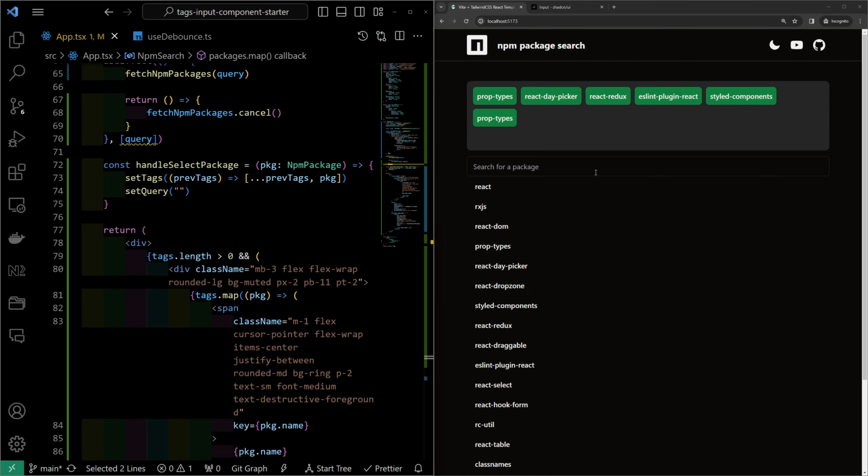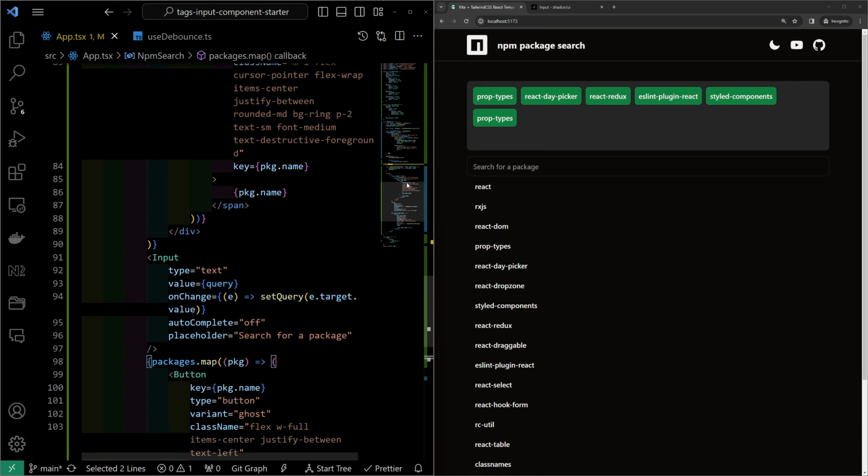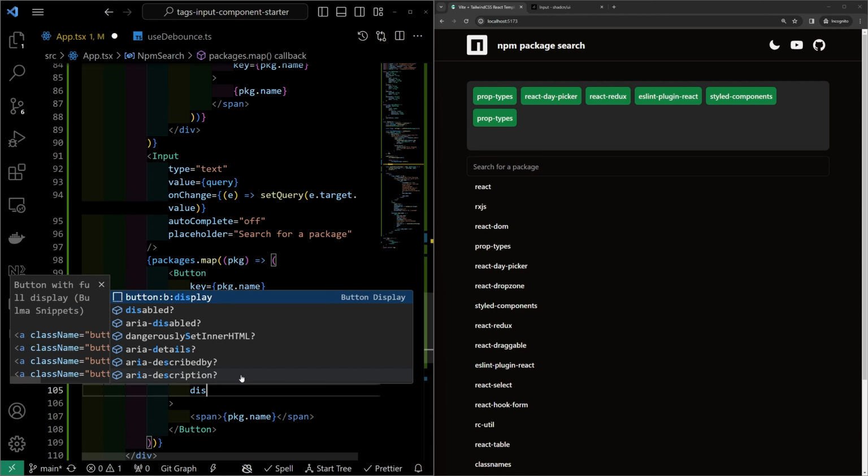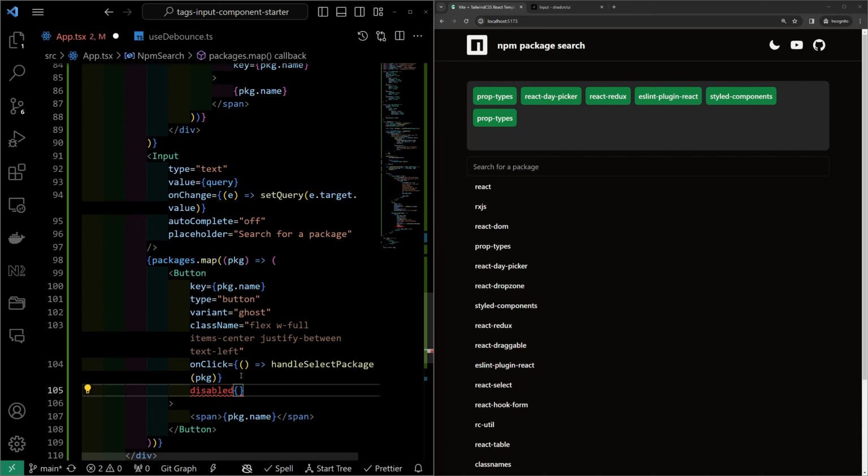Now this is fine and dandy, but we do have an issue. You'll see that over here, we actually added prop types twice, and we need to do two things to make this a little bit cleaner. First one is to avoid doing that next time. Down in the button, let's add a disabled property. All we want to do here is disable the button if the package already exists in the tags. Since I save the tags as an array of npm packages, it'll be a one-to-one match. If you save your tags as strings, then it's a little bit more code. So there you go. Should have done what I did. And if you did do what I did, I'm sorry, you'll find more bugs in the future.